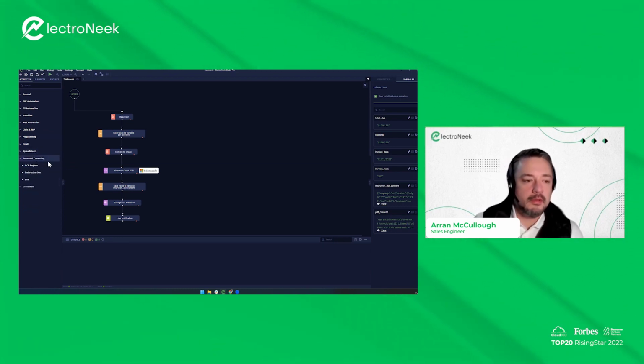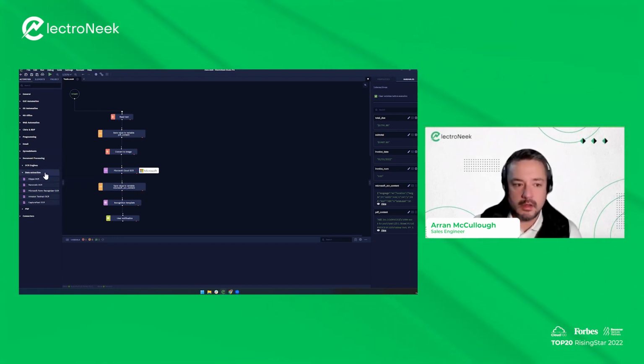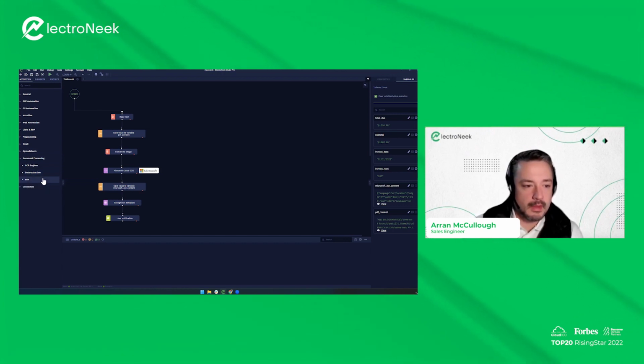Under document processing, these are activities related to the processing of documents. We have different OCR engines that are available, including Microsoft Cloud, Google Cloud, as well as Abby Cloud OCR. Additionally, you have the ability to create a recognition template. We also have different data extraction for access to different OCRs here. So you'd be able to use those depending on the requirements.